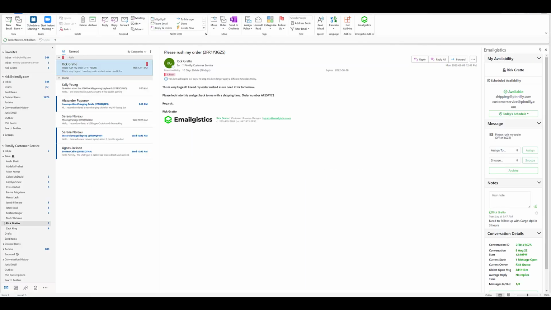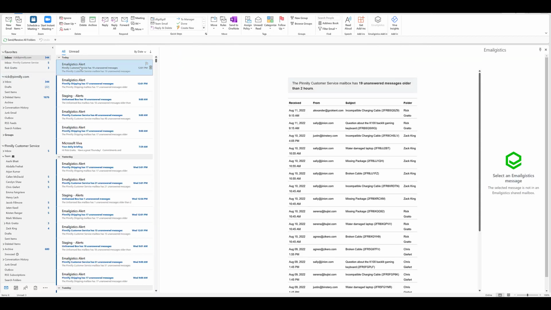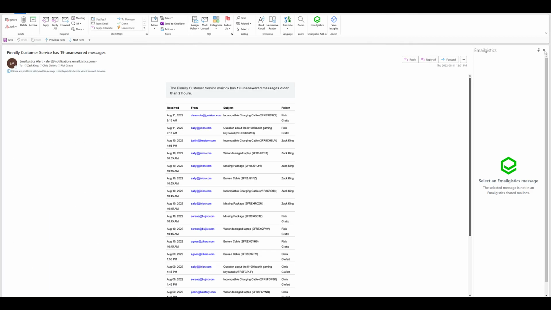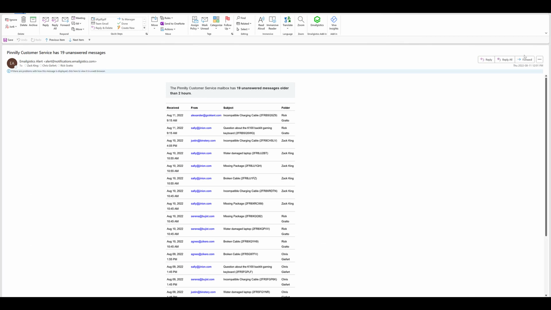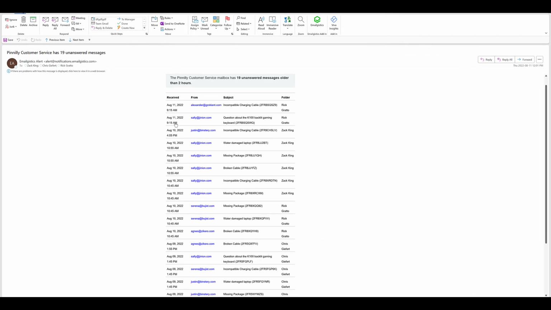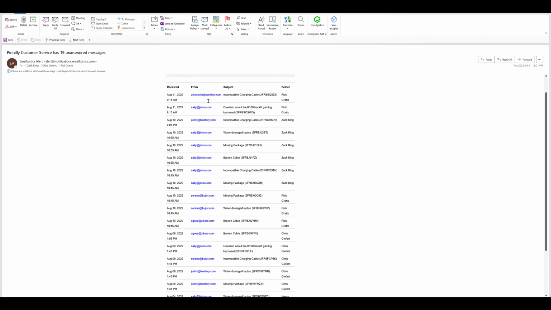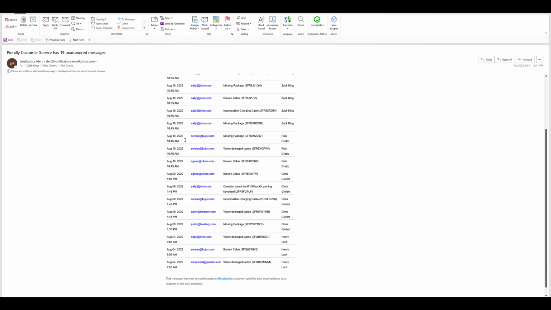In your Microsoft Outlook client, you will get an email every time an alert is triggered. And this email here will show you the number of messages that are sitting outside of that alert that you just set up. So this one's for the 2-hour SLA alert that we set up. And I can see these messages, who they're from, the subject line, and whose folder they're in, and when the message was first received.